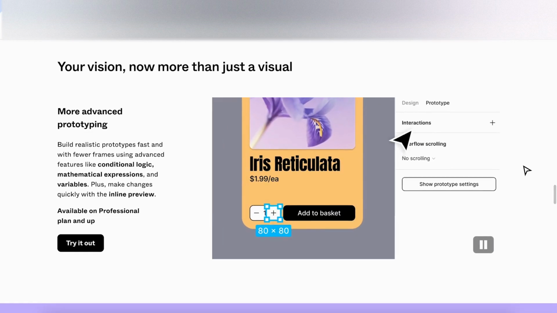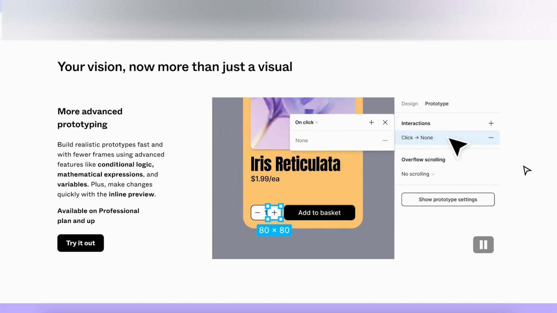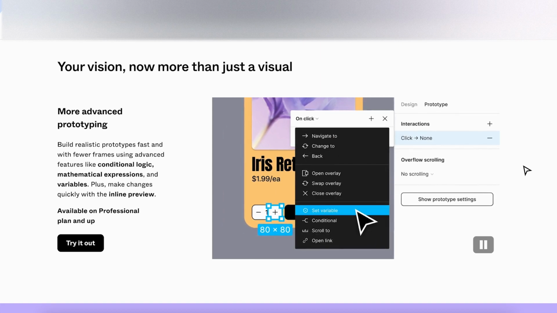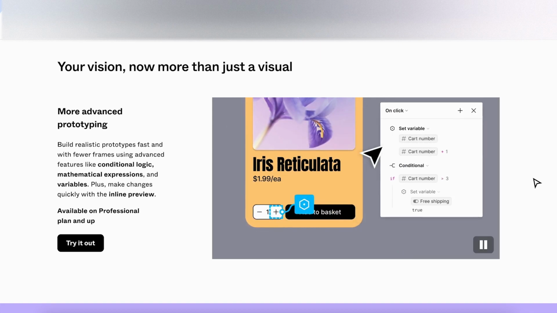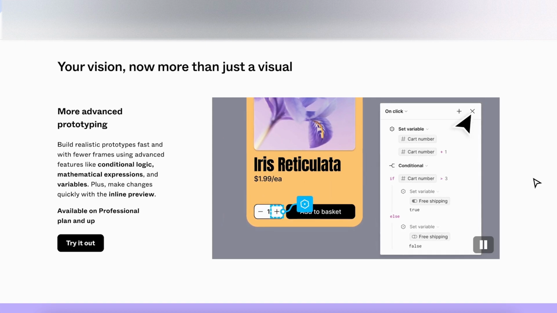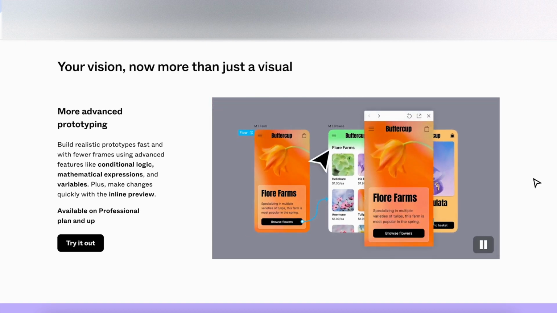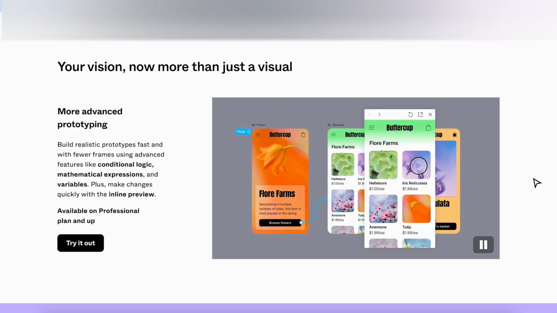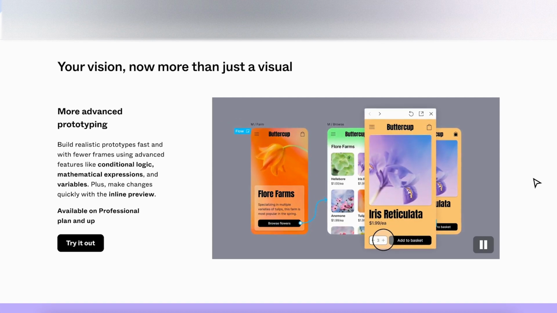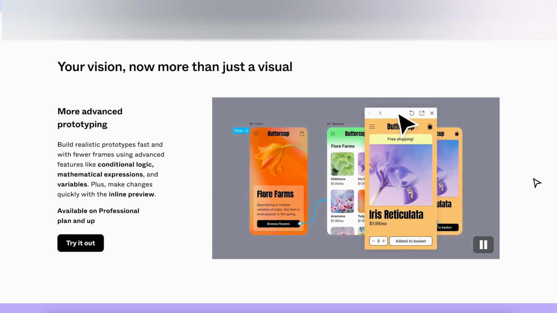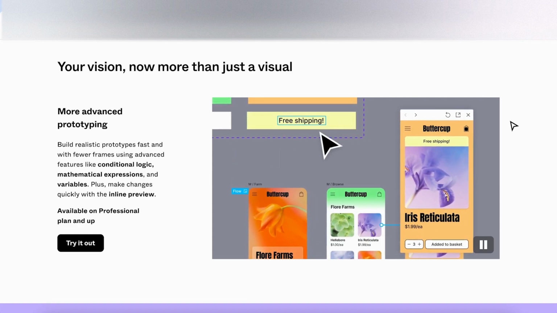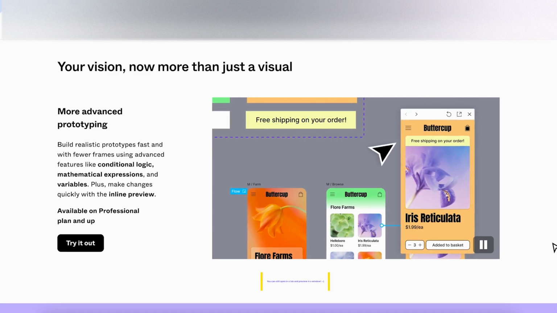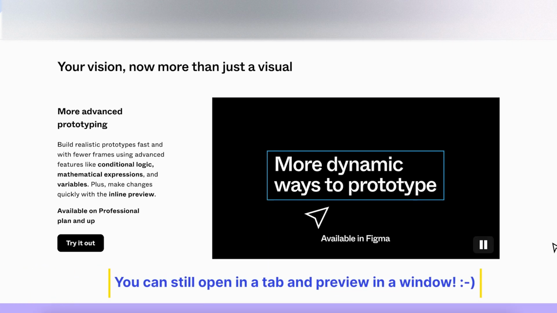We've got some advanced prototyping features, so conditional logic, mathematical expressions and variables. So you can see here how they've used these variables and the conditions. And when they click play, let's see. So they've only got 3 screens, and yet they can get all that functionality from the prototype. And I think from looking at the screen now, the prototypes pop up in a window, they don't open up in a tab anymore.